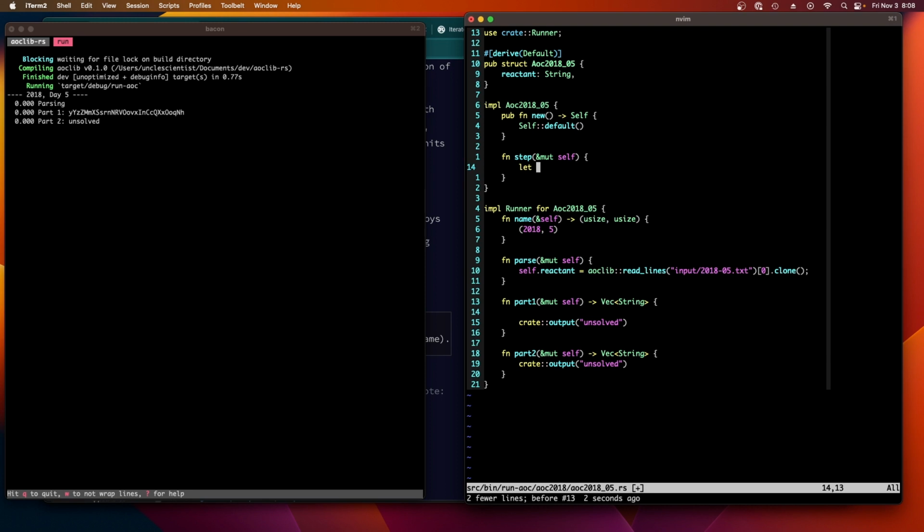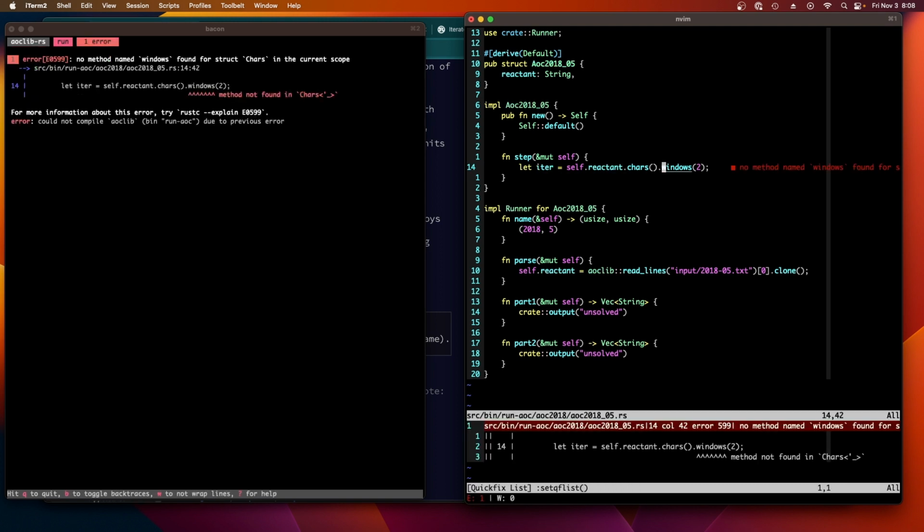I know there's an issue with doing chars and then windows. I don't think you can do chars windows, and I forget the reason why. If I say self reactant dot chars, that'll be a chars thing, and I can't say windows too. It has no clue. You can't do that on chars. And I can't remember what the appropriate thing is. But we can do it this way. We can do one char at a time, right?